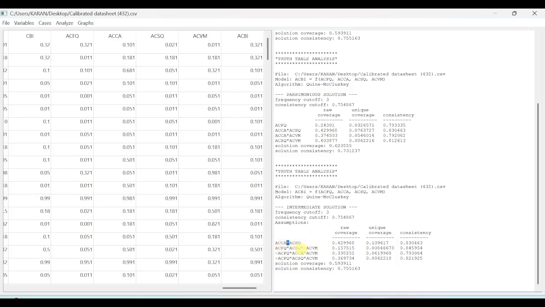But in the second solution, we see that food quality and the presence of service quality along with that, but the negation or the absence of value for money will give you better results as the consistency is greater than the first solution. It's 0.845 in this case. So this is the way we interpret it.